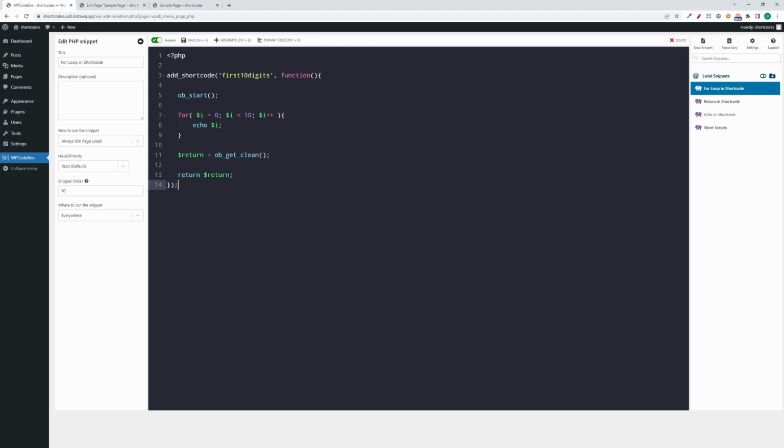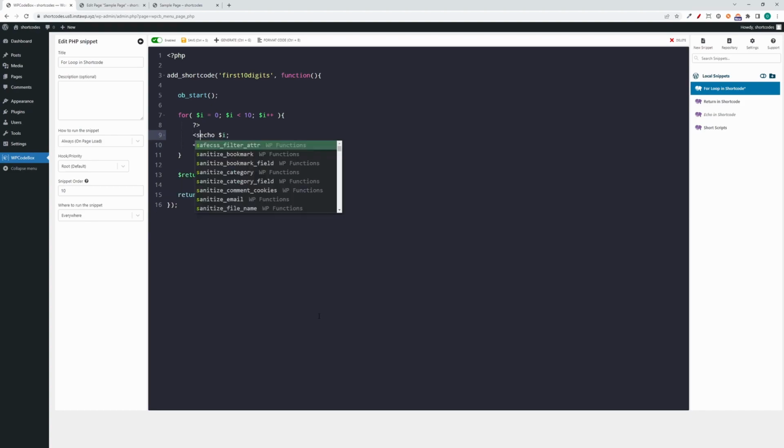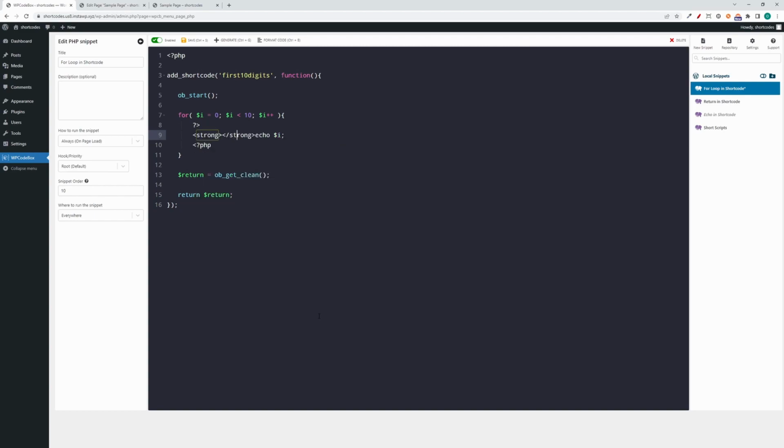You can use even HTML here or stuff like that. It won't matter. So let's try even with some HTML. So for example, we close the PHP, we open it here, and let's say we want to have a strong tag, and we echo the I inside here.